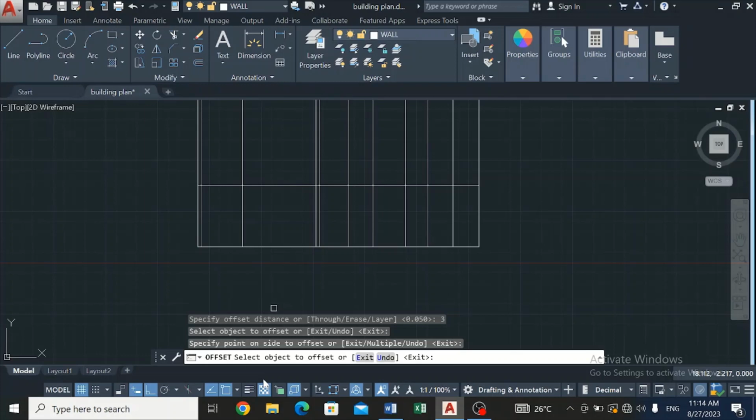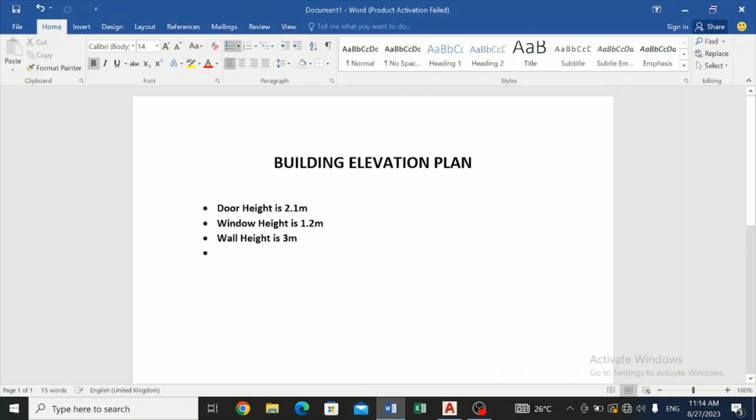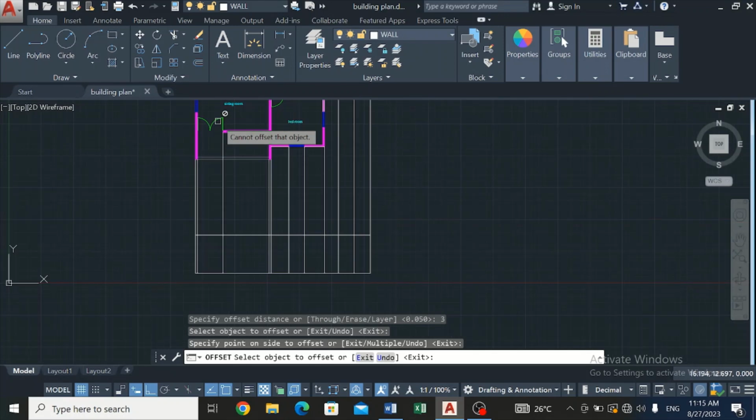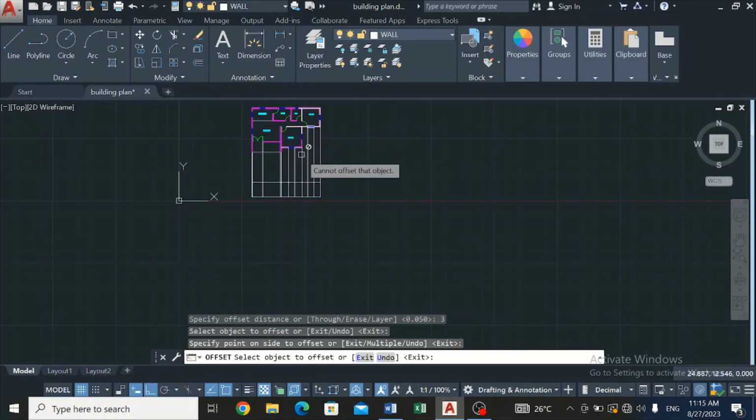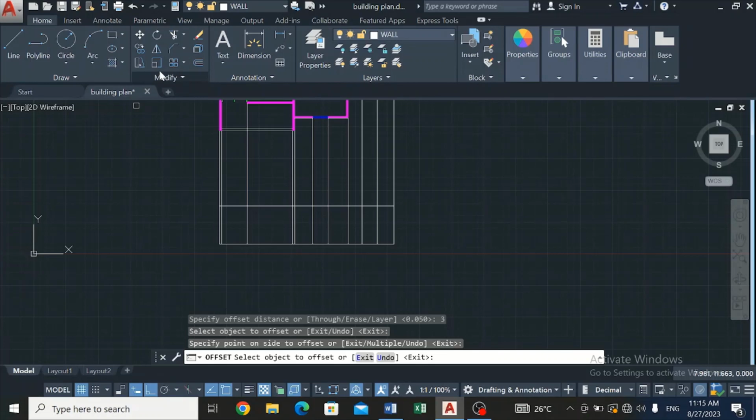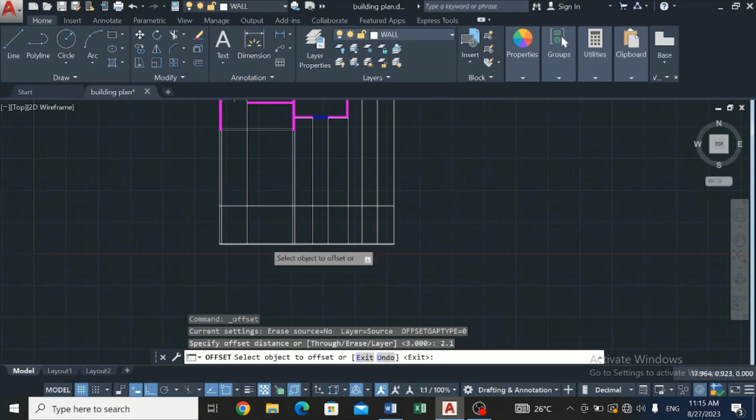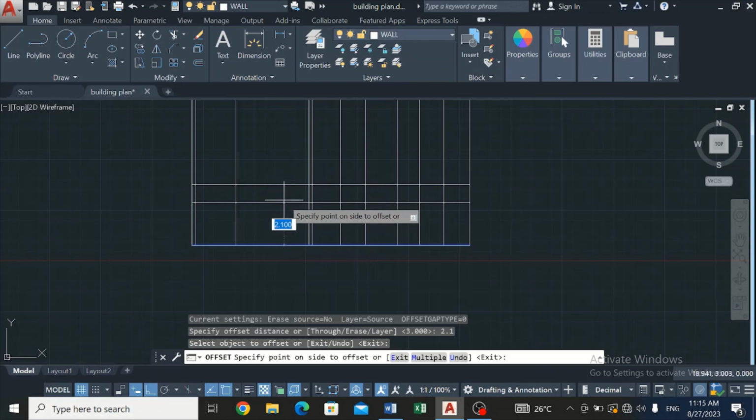The next thing I made mention of was that the door height is 2.1 meter. So we go back to AutoCAD and we have only one door on this side of our building that is visible, which is this door. The other doors are inward, so we make an offset of 2.1 and we hit enter. We make an offset of 2.1 from the base of our building.